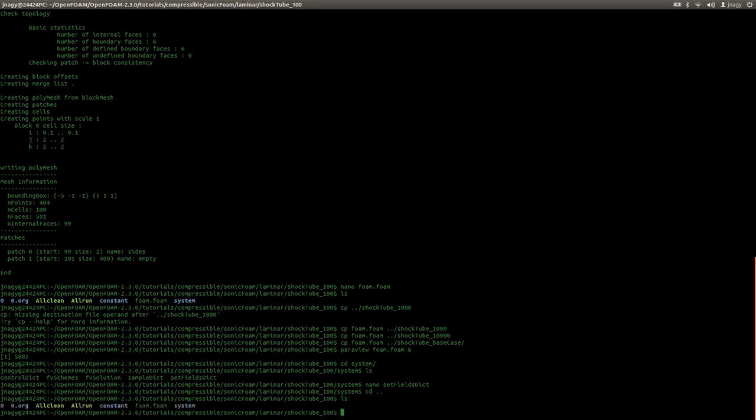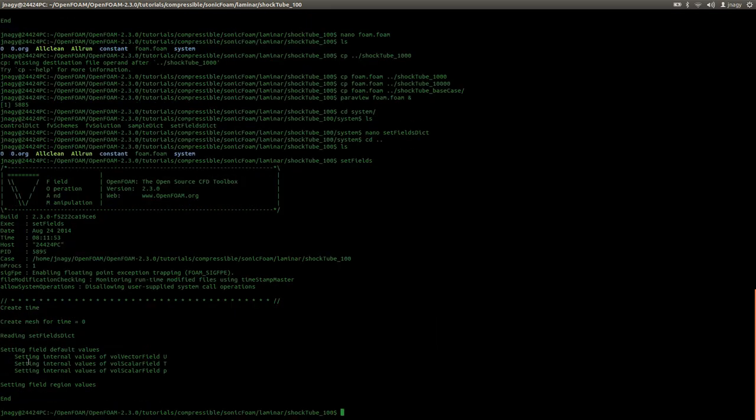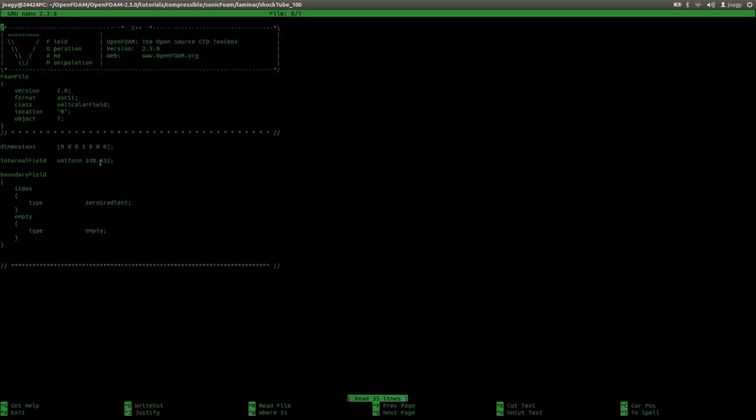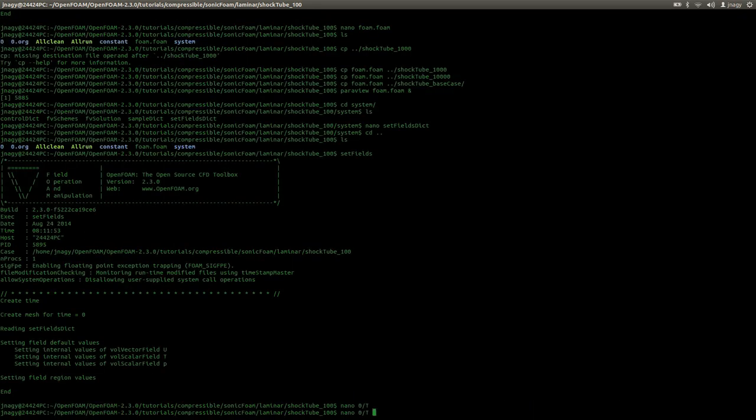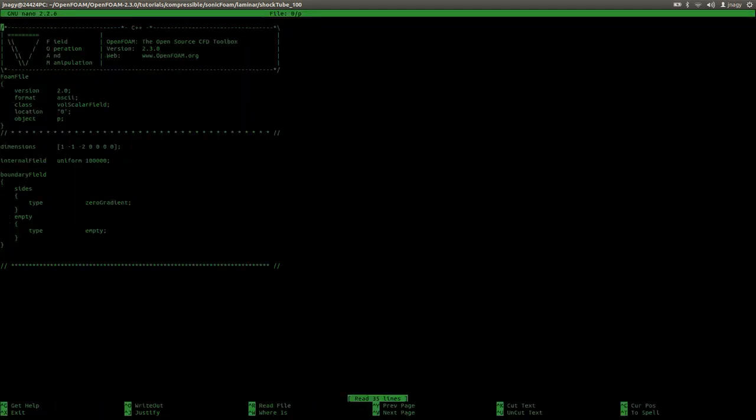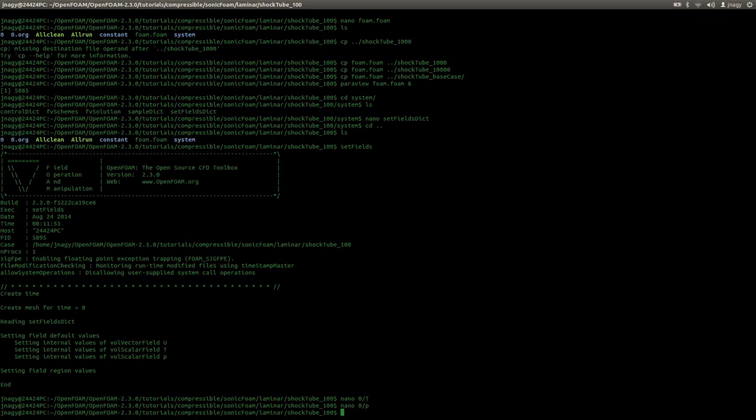I already made the mesh, so I type in setFields and enter, and it says that it is setting field default values for velocity, temperature and pressure. Now let's take a look at it in the 0 folder. The temperature was 1 and now it is 348.432, and the pressure is changed to 100,000.